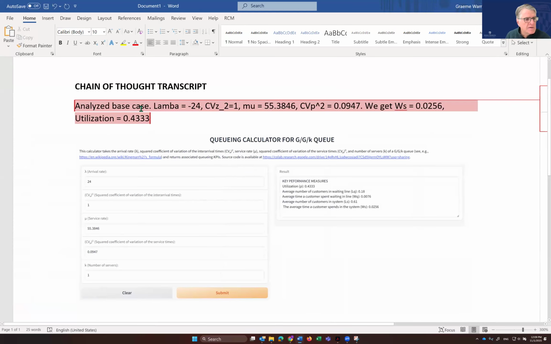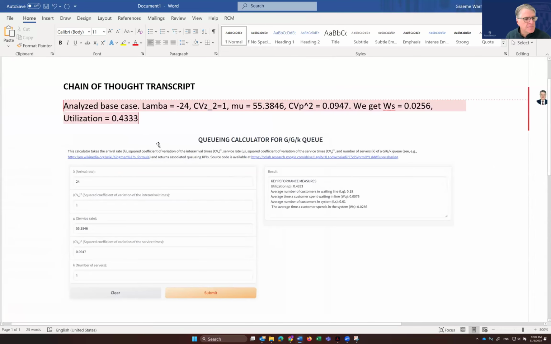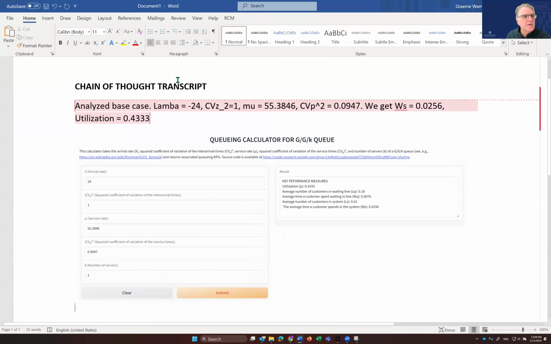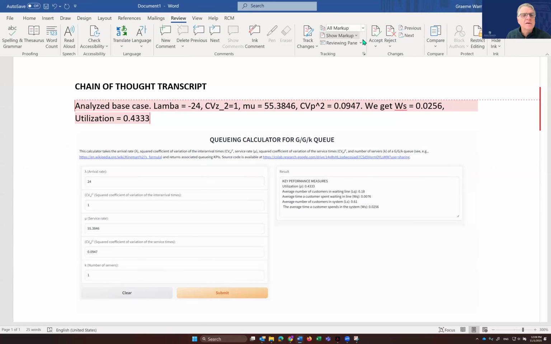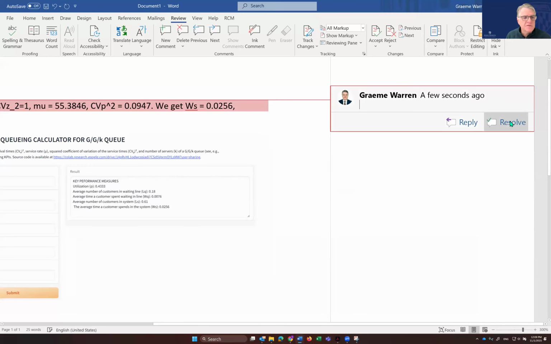I did specify what my parameterization is. Maybe I should just add here... Don't want that. So stop my tracking here. Accept. Okay, just resolve it. Sorry.